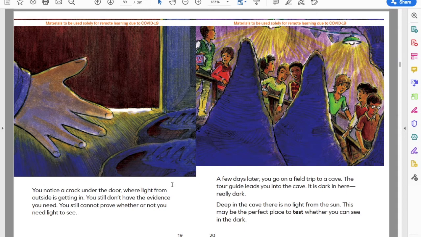A few days later, you go on a field trip to a cave. The tour guide leads you into the cave. It is dark in here, really dark. Deep in the cave, there is no light from the sun. This may be the perfect place to test whether you can see in the dark.